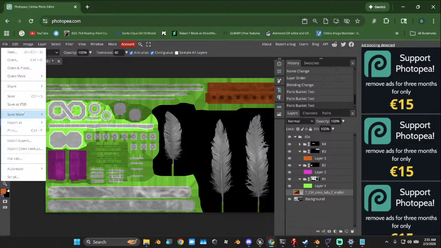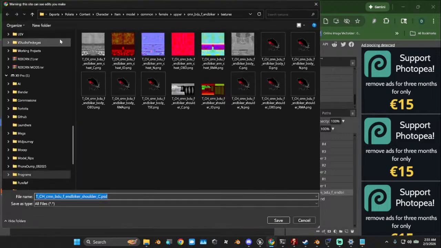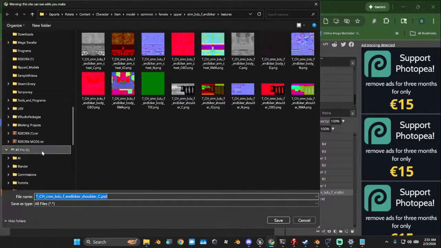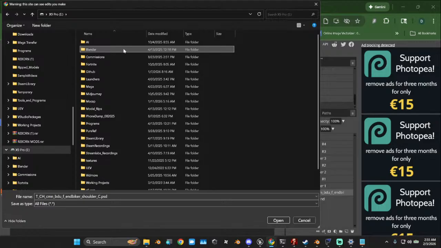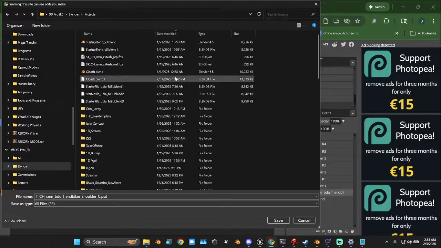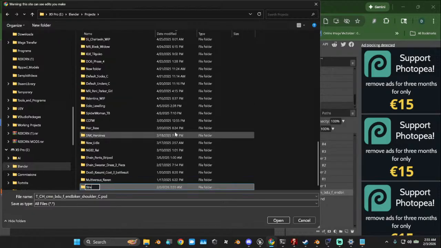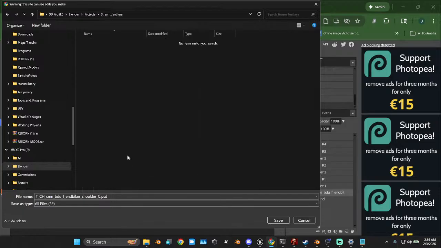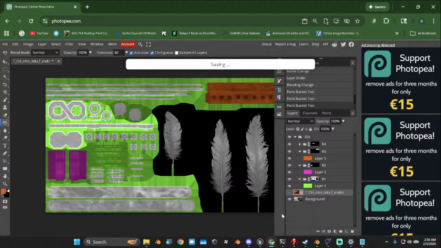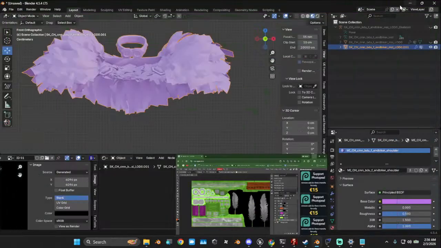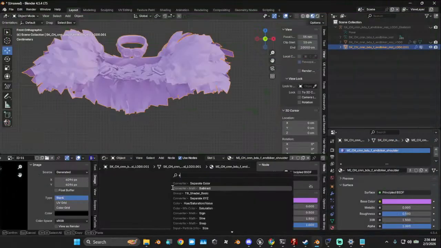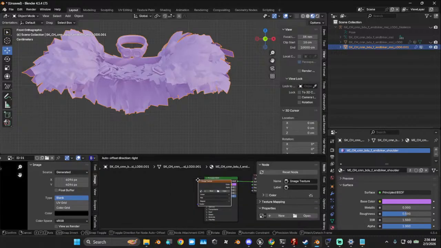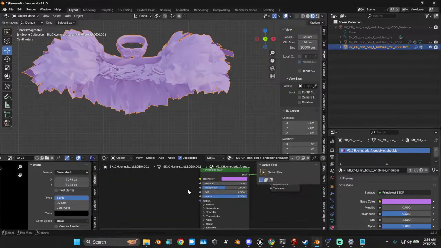So let's go ahead and save as PSD, and let's save it to a project folder or something, so you're going to be able to use it. And I'll just call this one extreme feathers. Because why not? And I'll just hit save. Alright, cool. Now I should be able to load a PSD.